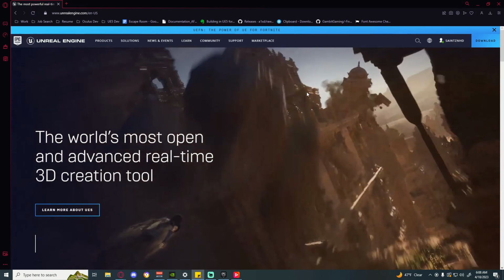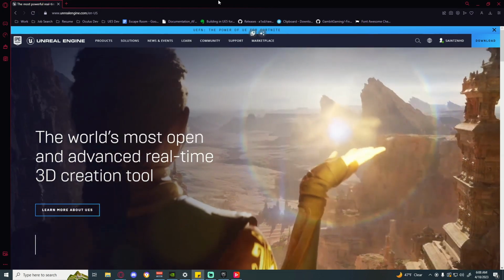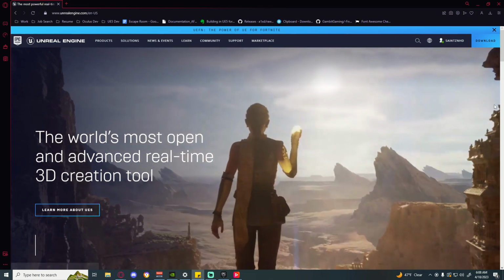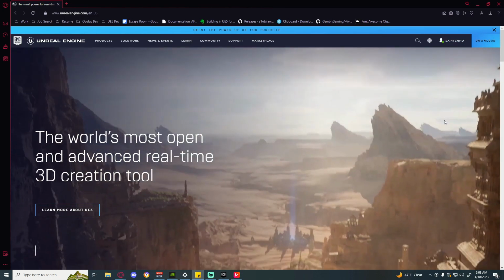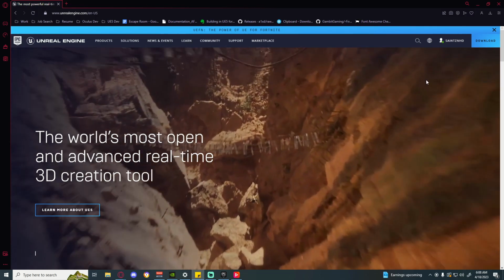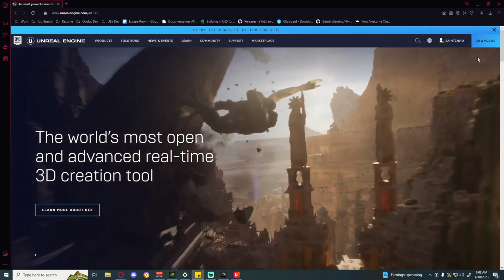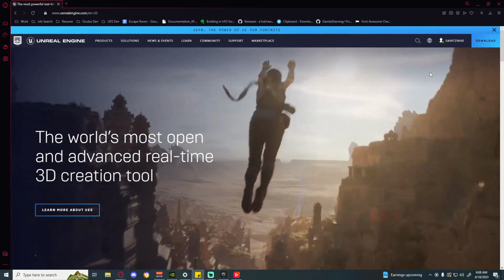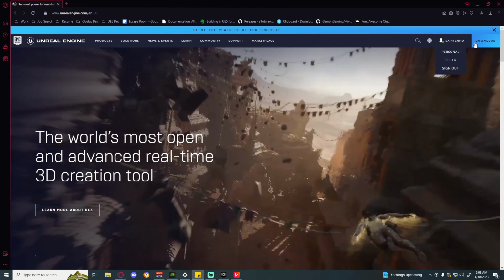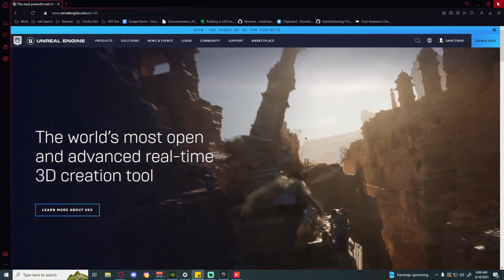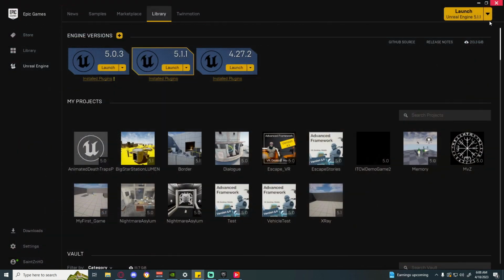So in order to download it, first you'll need to go to unrealengine.com, make an account, and then hit download. Actually, I think you don't even have to make an account, to be honest, but I would suggest making one, simply because you can get free assets every month, all that good stuff. Right, then hit download, and we're gonna close out of this.